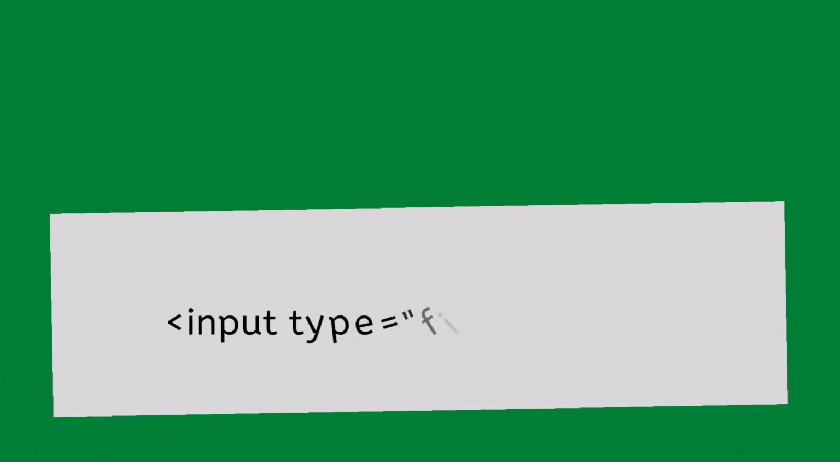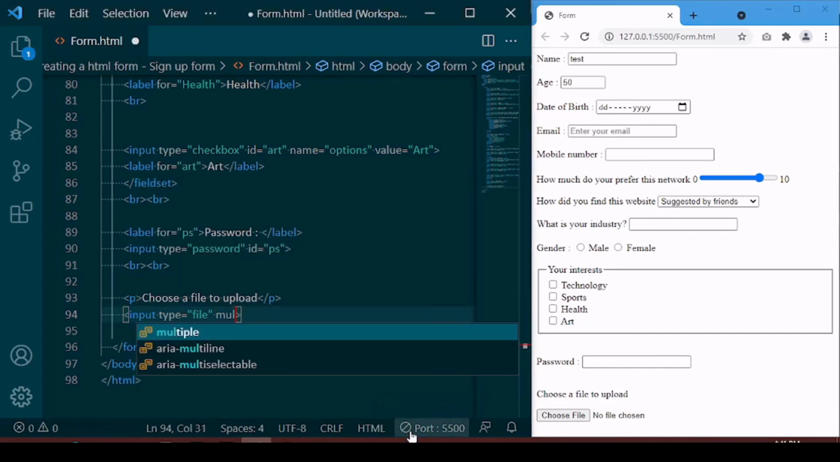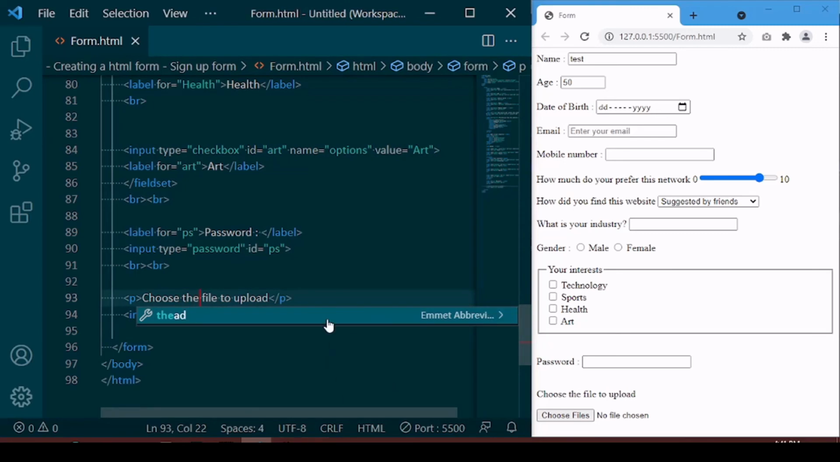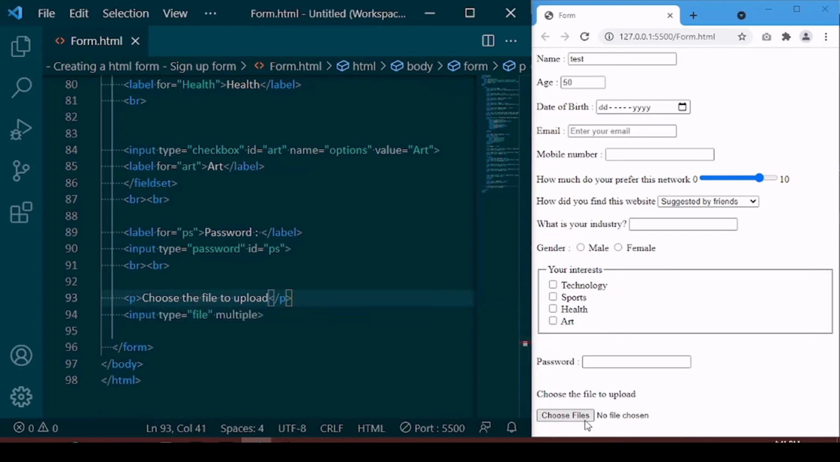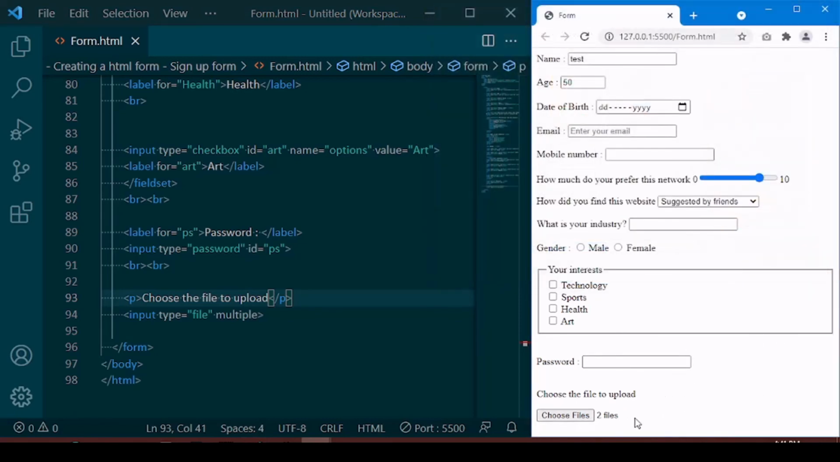And let's say you want to take in multiple files. To do that, it's pretty simple. You just need to use the attribute multiple within the input type, and you can notice that the button which says choose file has now changed to choose files, as plural. So now you can choose multiple files. Let me show you that. So as you can see, the 2 files have been selected now.